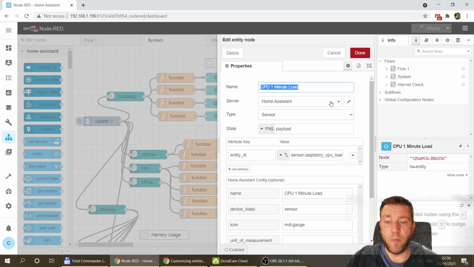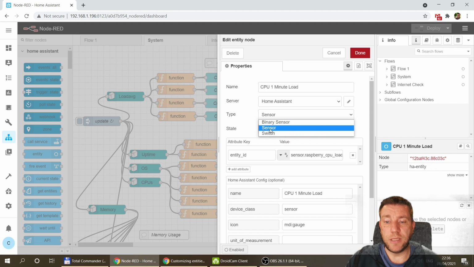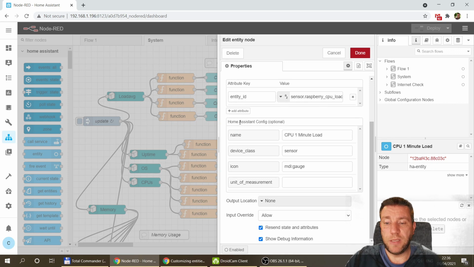Obviously it talks to your Home Assistant server, and that gets set up automatically when you set up Node-RED. You define what type of sensor it is, so it creates these types of sensors. That's going to be a sensor. And the state of the sensor, or the actual value, is going to be coming from the message.payload. Then you can specify this Home Assistant config, which is optional, which is like, why is it optional? Okay, you don't have to specify it.